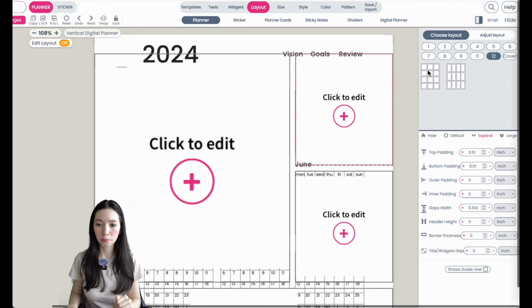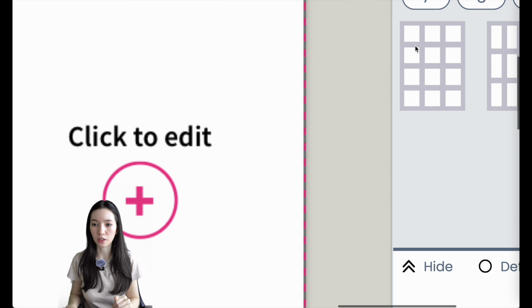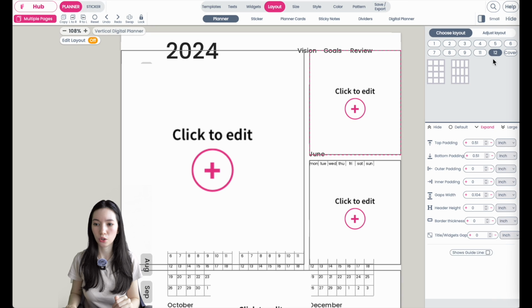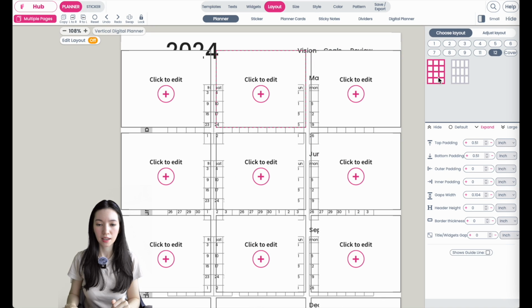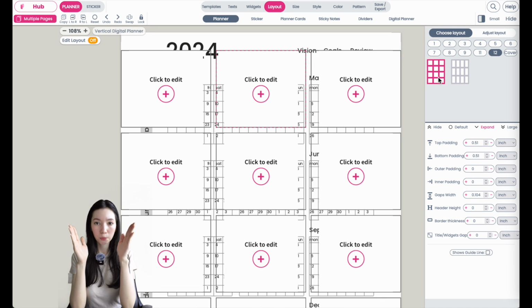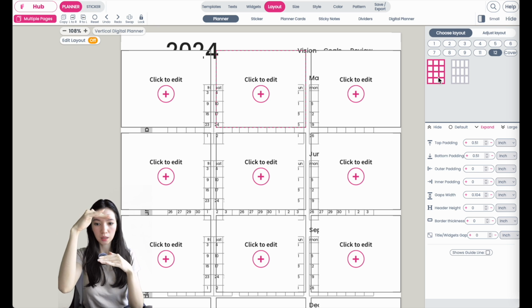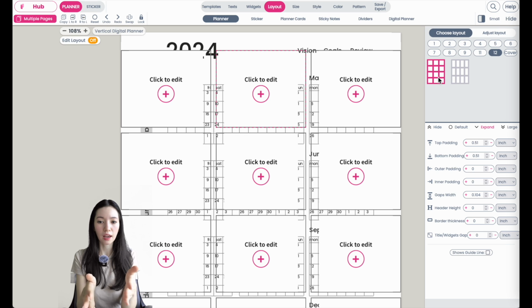And then you want to import this template right here. It has 12 widget boxes in total, like this. And what you want to do now is bring in the sides, left and right, and top and bottom, so it exactly fits where you have the calendars. So let me show you.